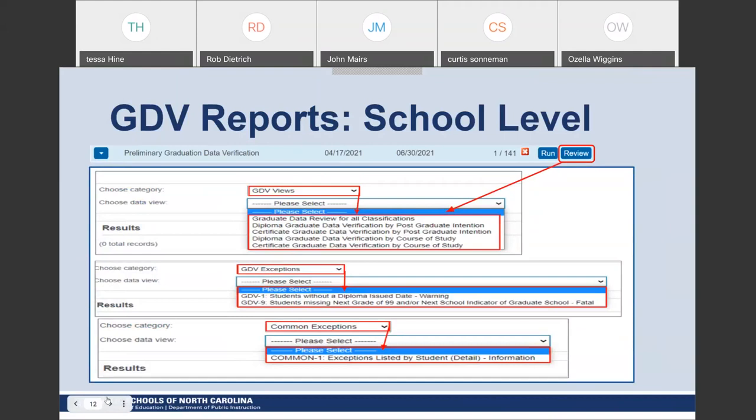A quick note about the GDV views, those are very much what they are. You click on that, it will then pull up a screen that has exactly what it says. Here's all your graduates. Here's your diplomatic graduate data verification by postgraduate intent. So it's looking at those fields that we talked about earlier. Here's a list of graduates by course of study or certificates by course of study. Then you have the exceptions.